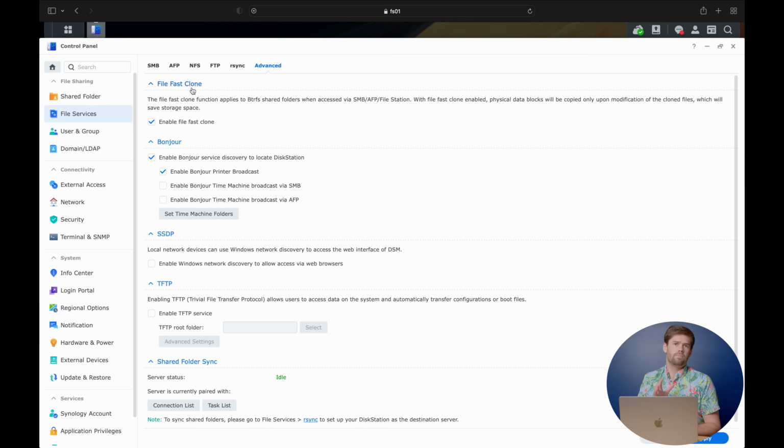This is only applicable to BTRFS volumes. But what this does, and it's one of the coolest BTRFS features, is say you go through and you copy a file from one part of the SMB server to another part. It's got to be the same shared folder, by the way. If you go through and do that, and you've got this enabled, it will copy instantly.